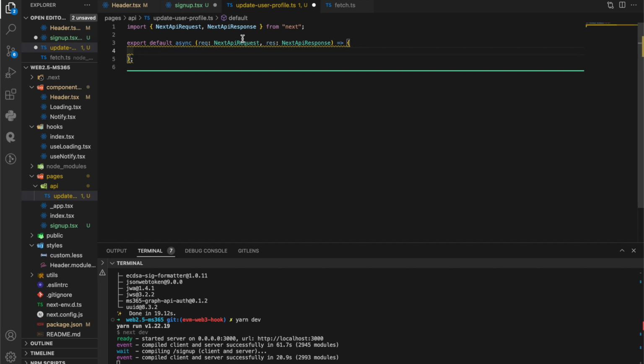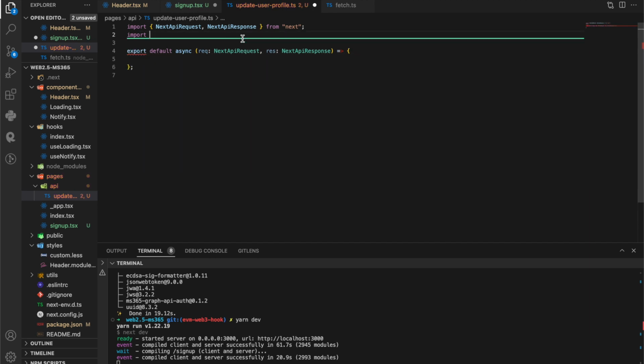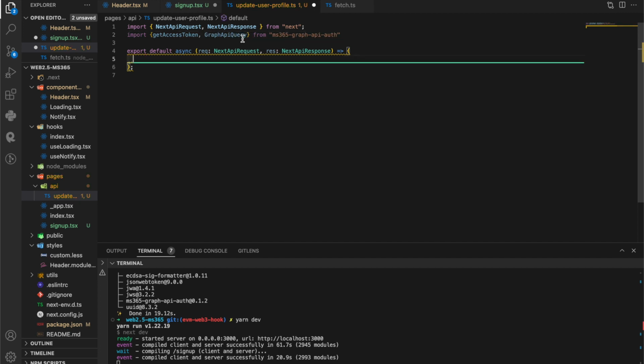Okay, and inside the function, which is the one that will be called when we call the API from the browser or from Excel, we are going to make use of this library as we mentioned. There are two things we are going to use. The first one is get access token, and the second one is the Graph API query. If you are not familiar with this library, you can check my previous video. I will leave the link in the description.